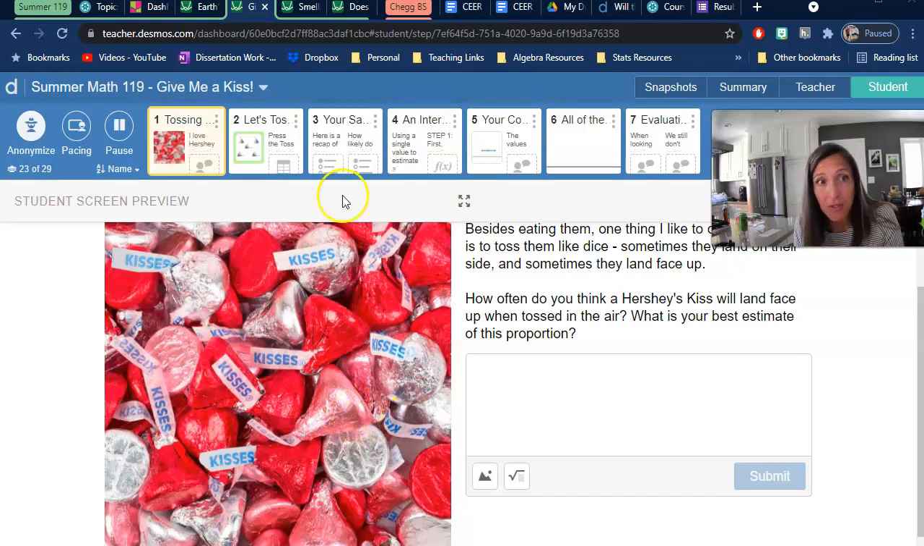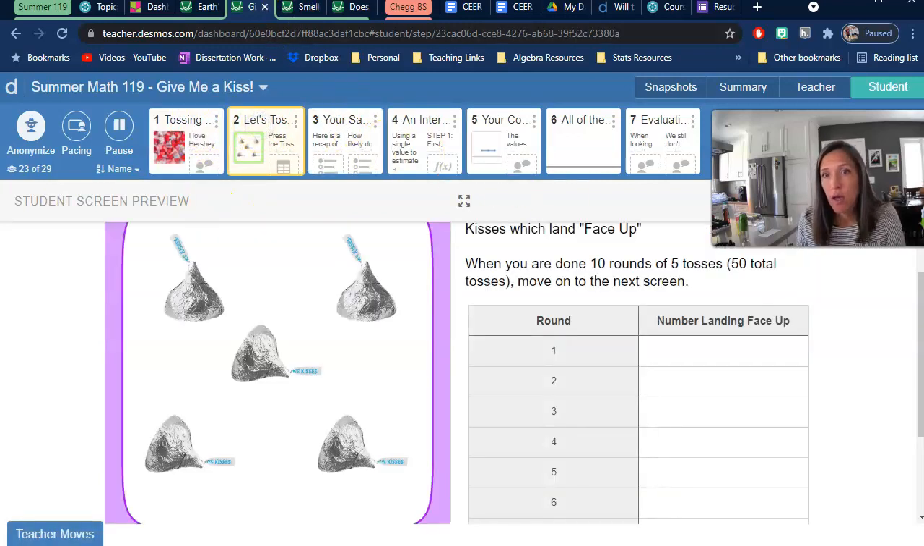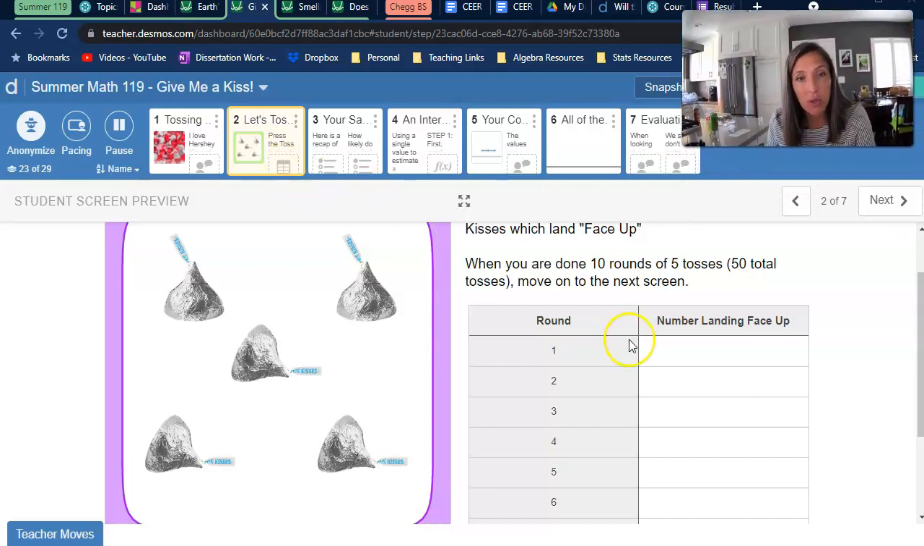Right, some students have been running into some trouble on screen 4, so I want to clarify a couple of things about the confidence intervals activity for you all. First is screen 2.